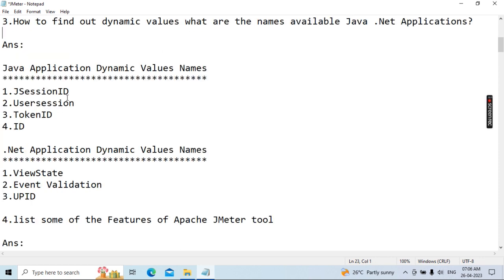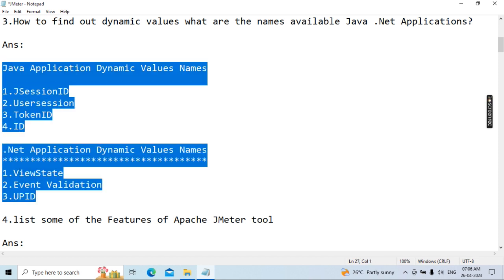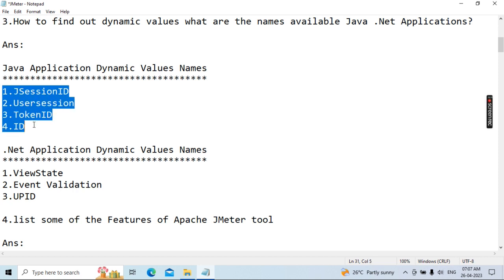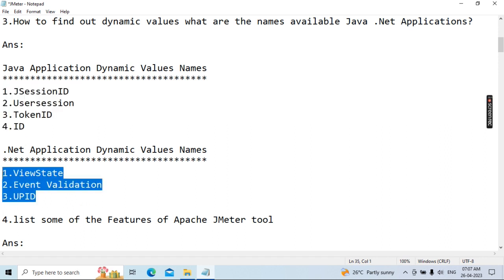One important point, guys: whatever details I provided, it is not limited to these. This is just based on my experience, the names I have experienced, and those are the names I am providing. There are so many names available. Whenever you are asked this question, answer based on your experience. No need to answer more than that.